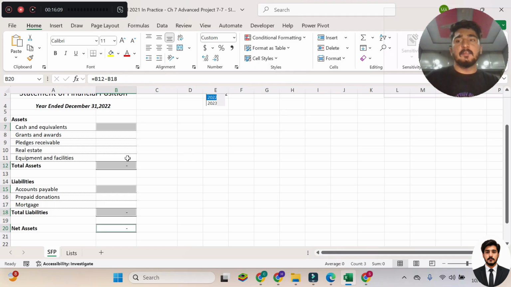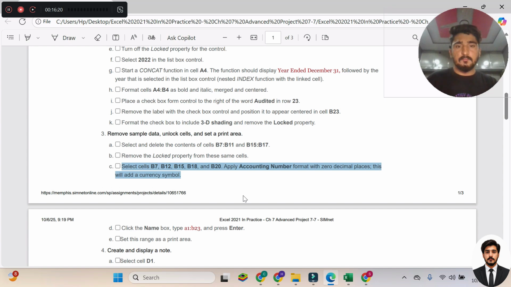After selecting these cells, we will go to Home tab and click the accounting number format, and we will also click decrease decimal. Okay. So part C is also done.